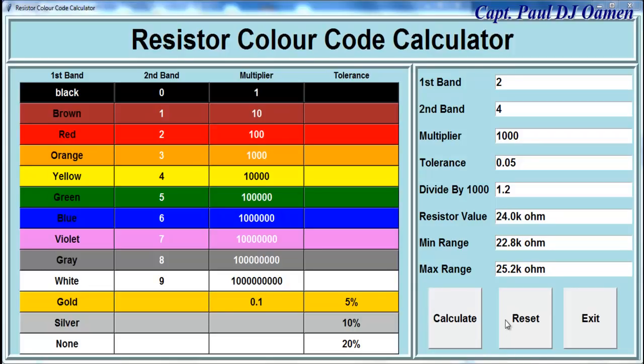Hi and welcome to Python tutorial of Resistor Colour Code Calculator. So let me show you guys how it works.